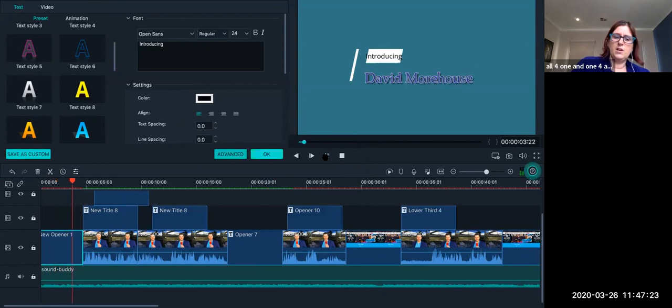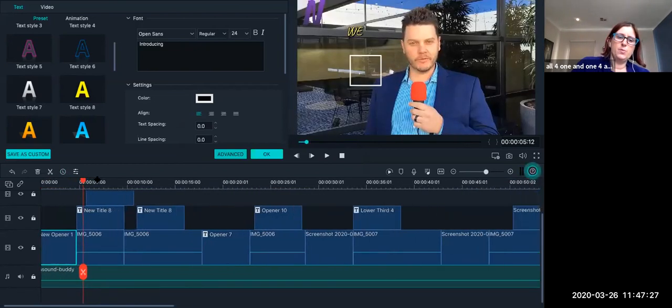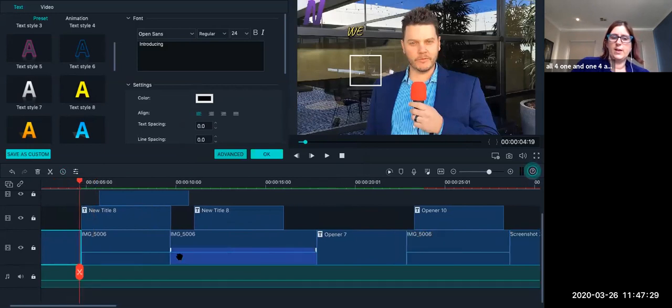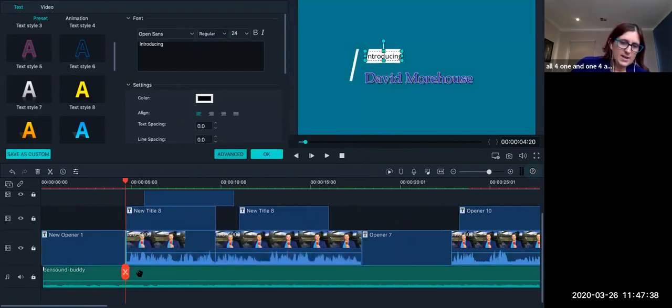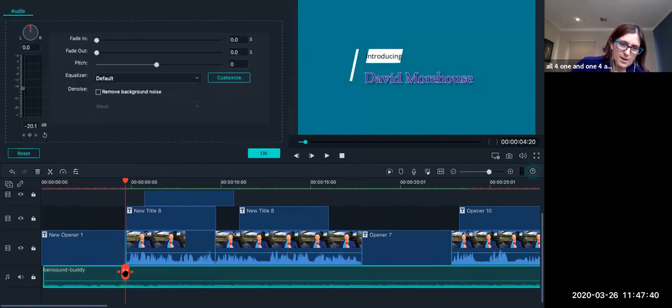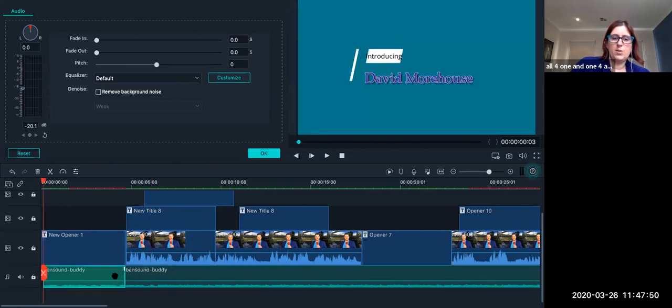But you go, oh, you know what? I want that little bit of music to be a little bit louder before he starts talking. So what I'm going to do is line this up here with the end of the opener, and I'm going to cut the music. No, I didn't have the music selected there. So I'm going to cut the music, and I'll just check that it did it. It did. Okay. So now I've got two bits of music.